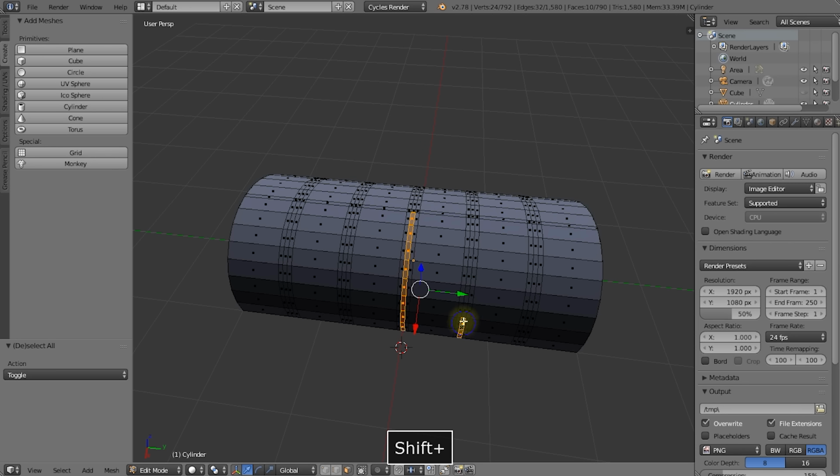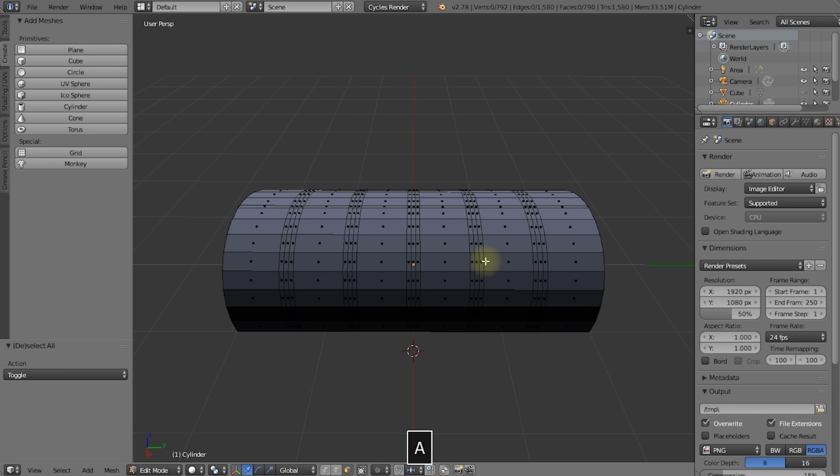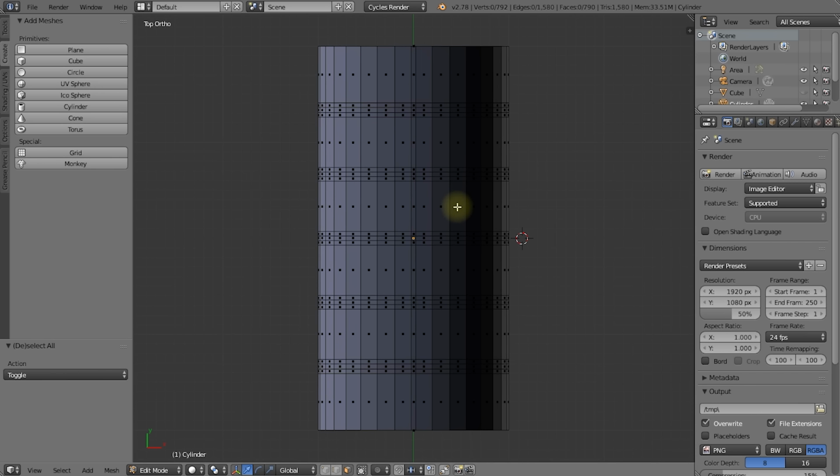And you can go through and select all of them individually, but that might be a little bit tedious. So what I'm going to do instead, let's press A to unselect everything again. Press 7 on your numpad to go into top perspective view. Then press 5 on your numpad to go into orthographic or flat view, so all of our faces are nice and easy to select.